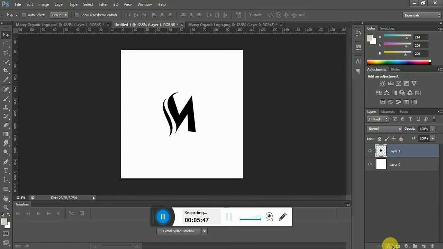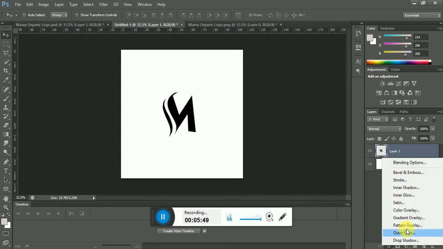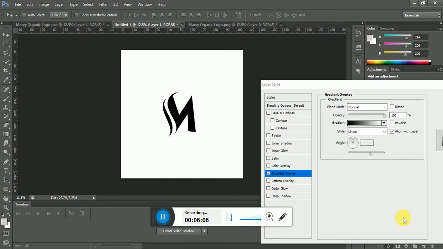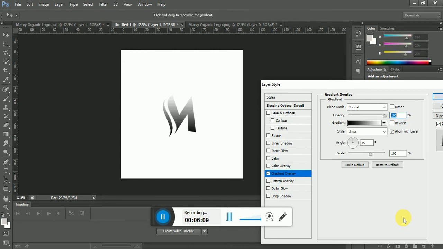You can come to your FX here, click on FX, click on gradient overlay. It will take you straight to your gradient overlay color palette. Now we are here. On your gradient overlay, we have different colors. You can see that it has changed. On style, we're going to be using angle. You come to style, you select angle.